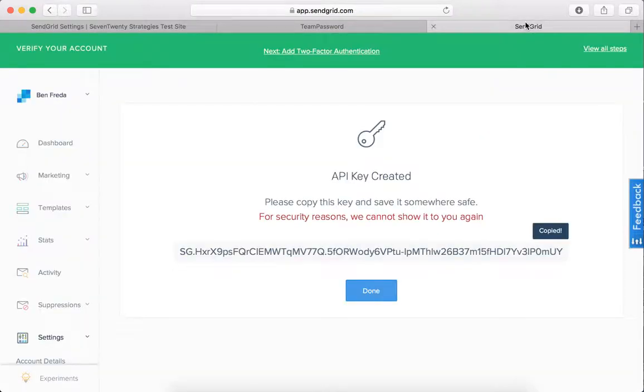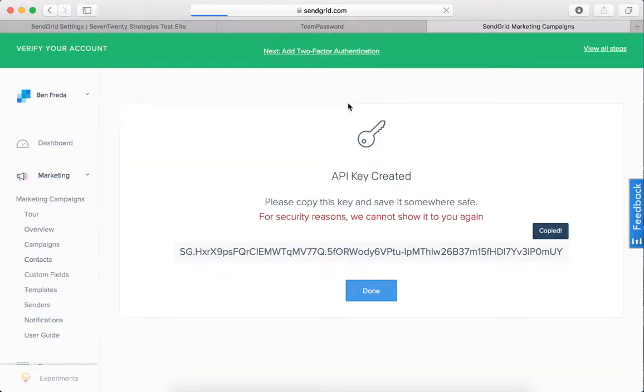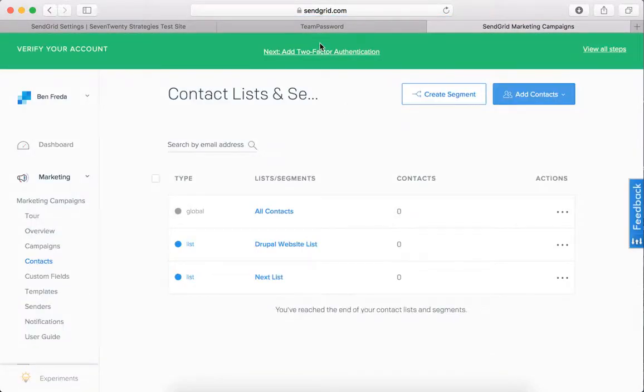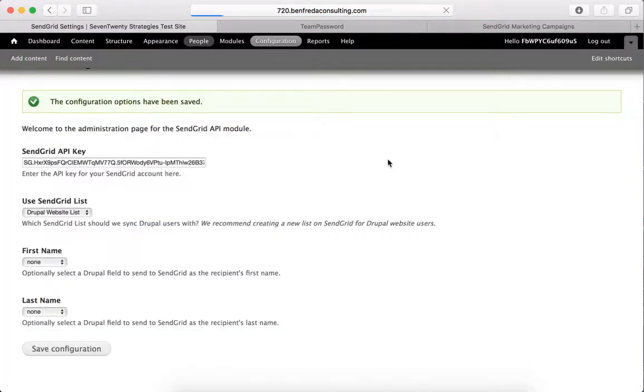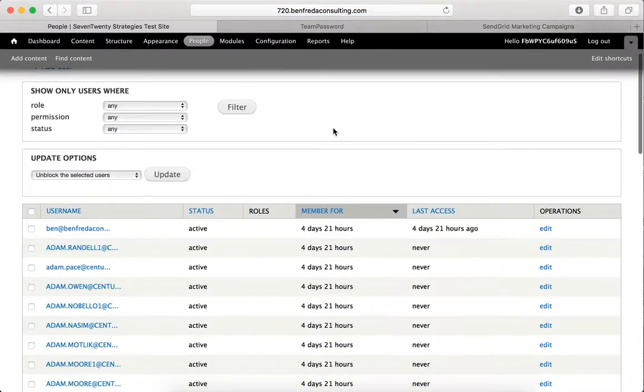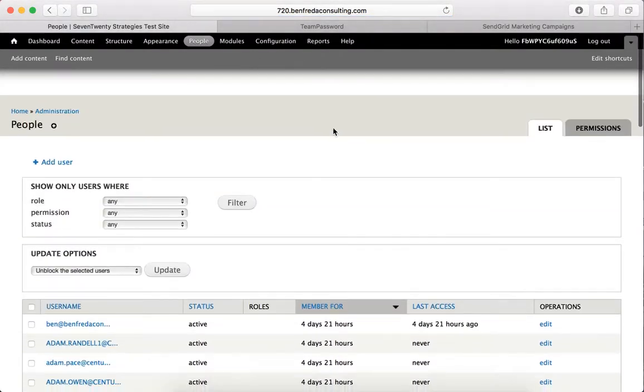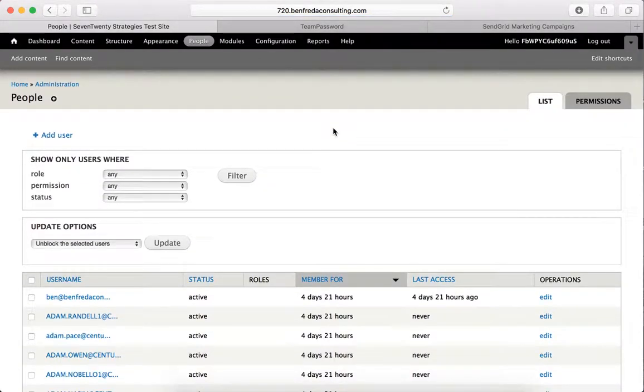So what happens is, if you look at my SendGrid account now, and you go to my contacts, I don't have anybody. But let's say I go to my people in this thing. There's a bunch of people in my website. So the integration occurs at the point when a user account is saved, either saved or updated. So it's not going to take all the people and automatically send them like the first run or something like that. It's just going to integrate at the point of saving.